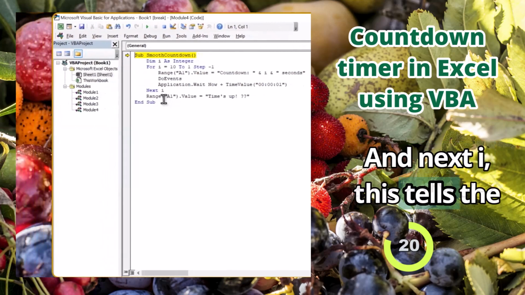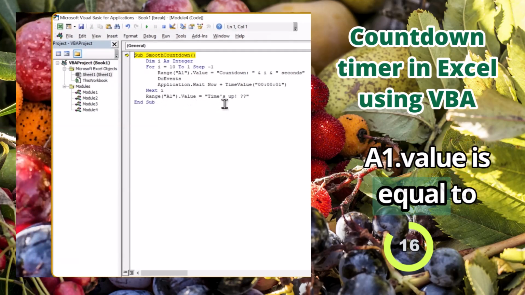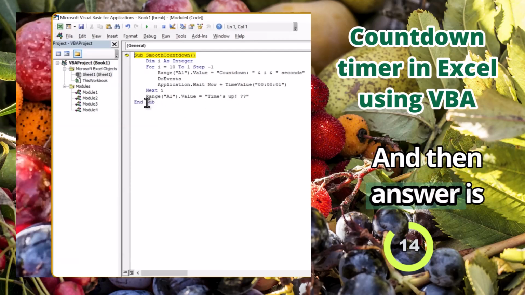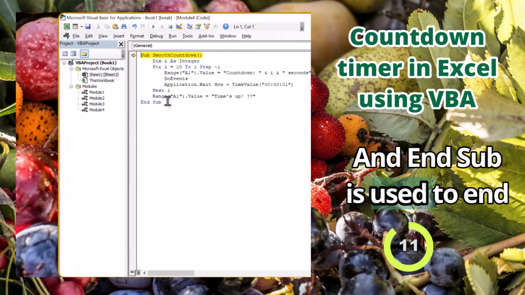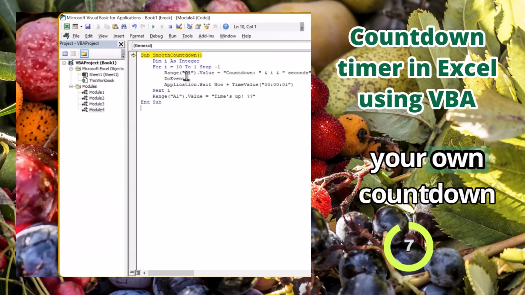And Next i tells Excel to go back to the top of the loop and do it again with the next number. And then Range("A1").Value = "Time's up!" will print the time's up message, and End Sub is used to end the macro. You can change your time value to something else, and you can make your own countdown timer.